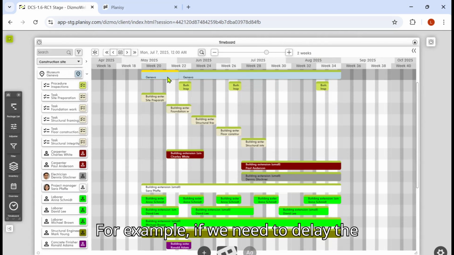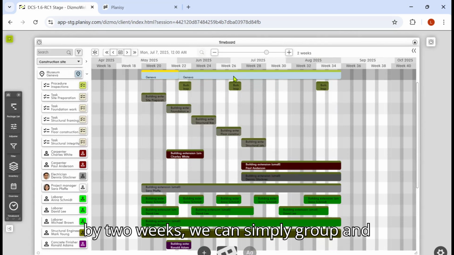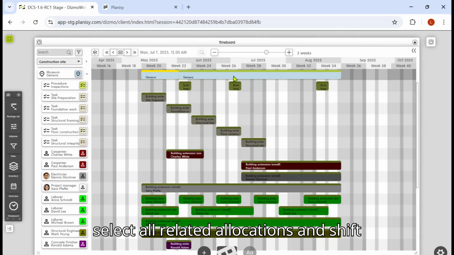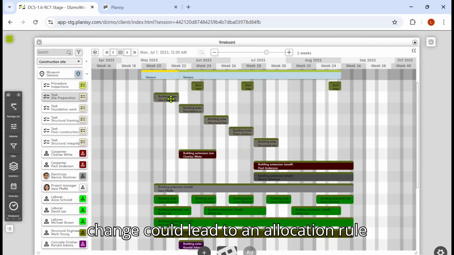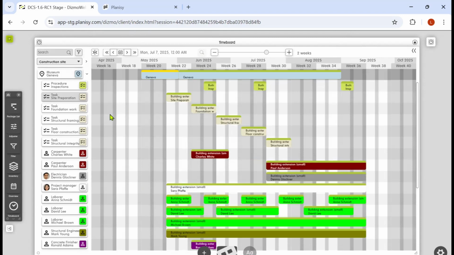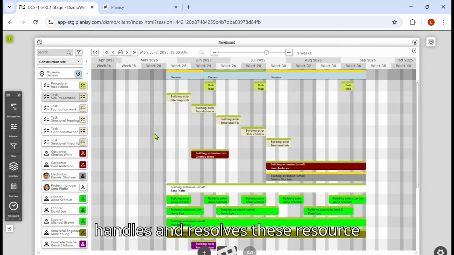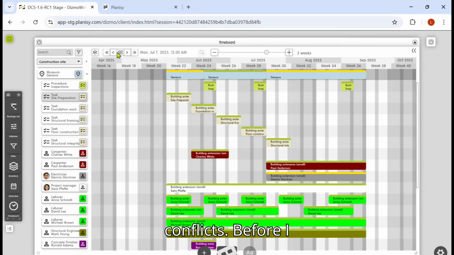For example, if we need to delay the start of the project we just planned by 2 weeks, we can simply group and select all related allocations and shift them collectively by the same amount of time. And such change could lead to an allocation rule violation. Let's see how our intelligent system handles and resolves these resource conflicts.